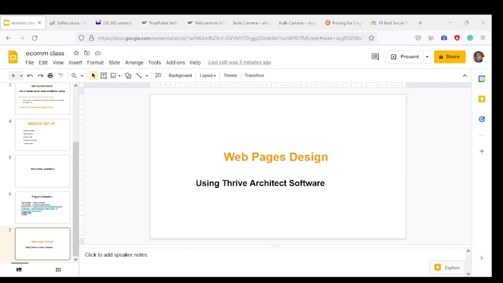So we'll be using Thrive Architect. That's the software that we installed on our WordPress site earlier. We're going to see how we use this software to create an amazing, professional-looking sales page, right? So let's dive in.